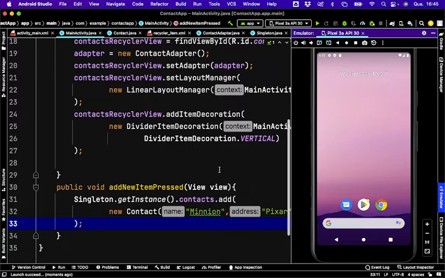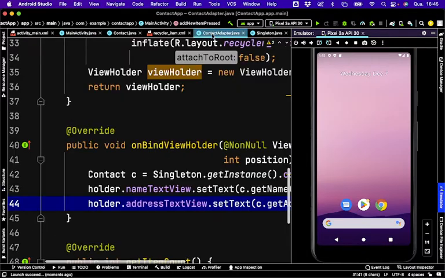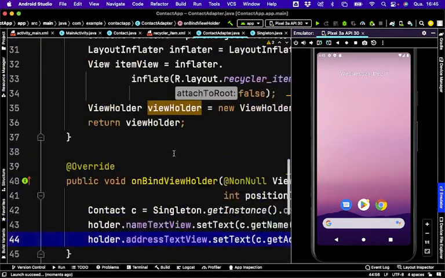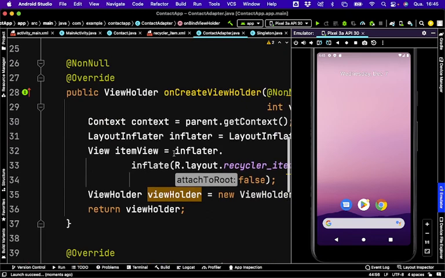It crashed. So that's not working very well. Why is that? When we change something on the singleton, on the array, since we are using it on the adapter, we need to let it know, say oh, we changed something, you need to refresh. So we need to notify it.